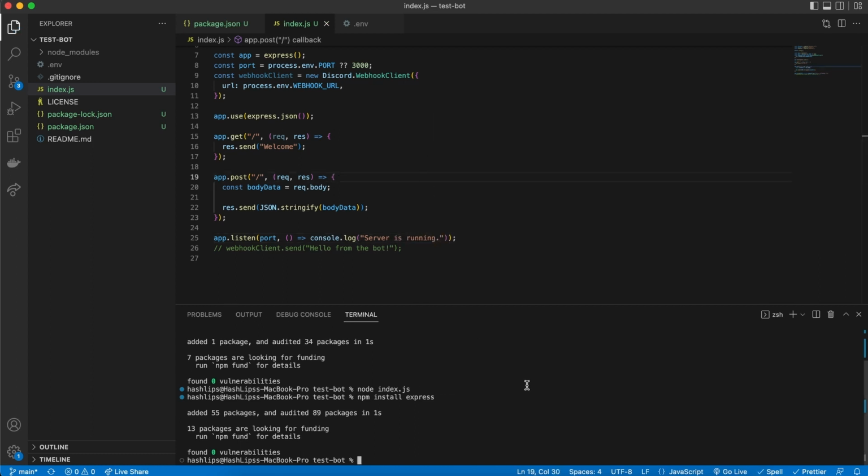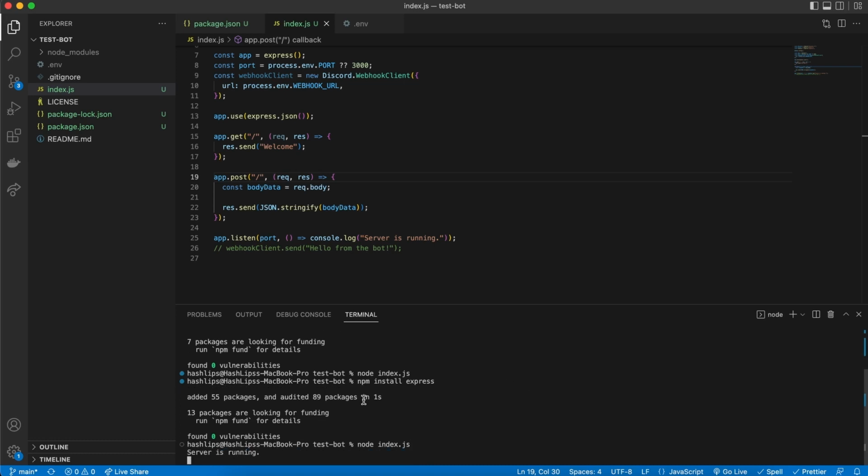Okay, so all that's left to do is to run our application. In the terminal at the bottom here, I'm going to run node index.js, hit enter, and we can see that the server is running. And if we go to the browser and look at localhost port 3000, we can see that we get the welcome message from our GET route.